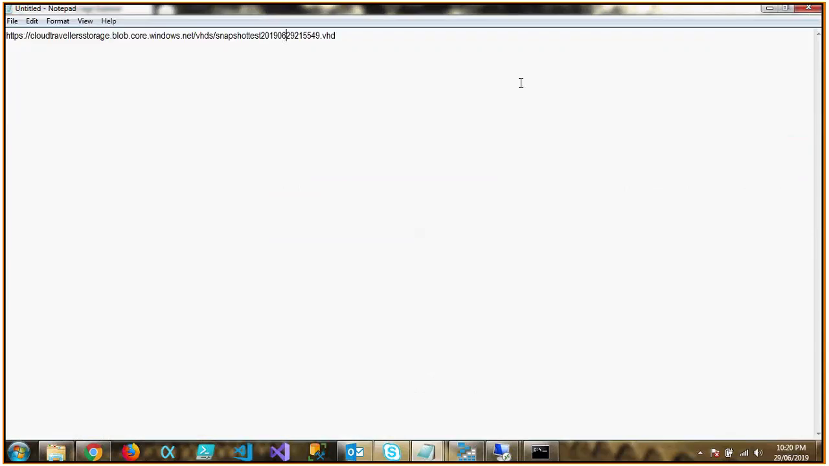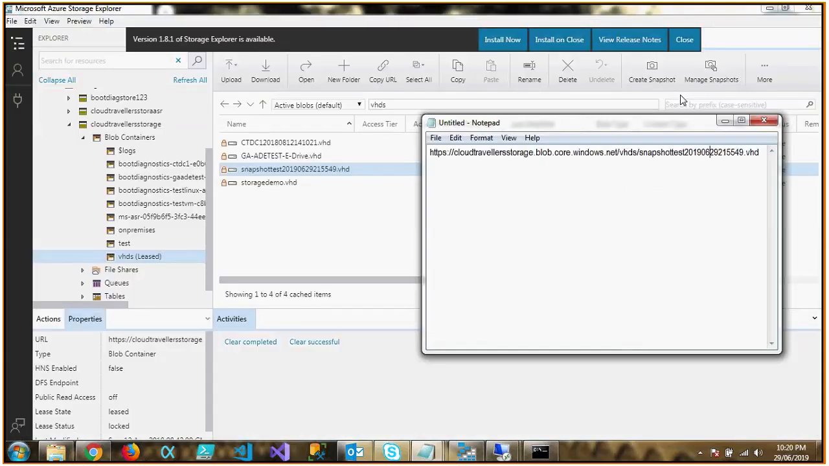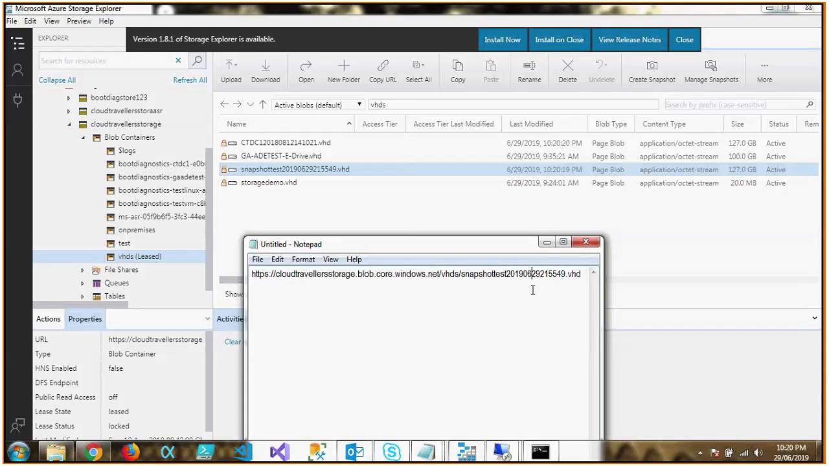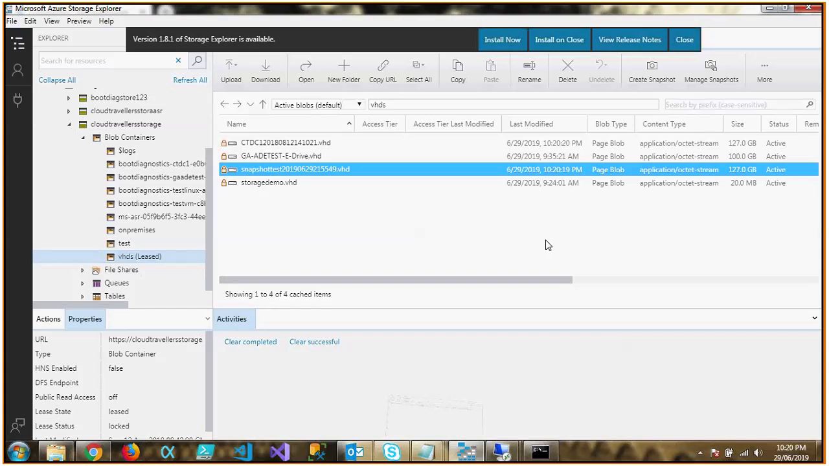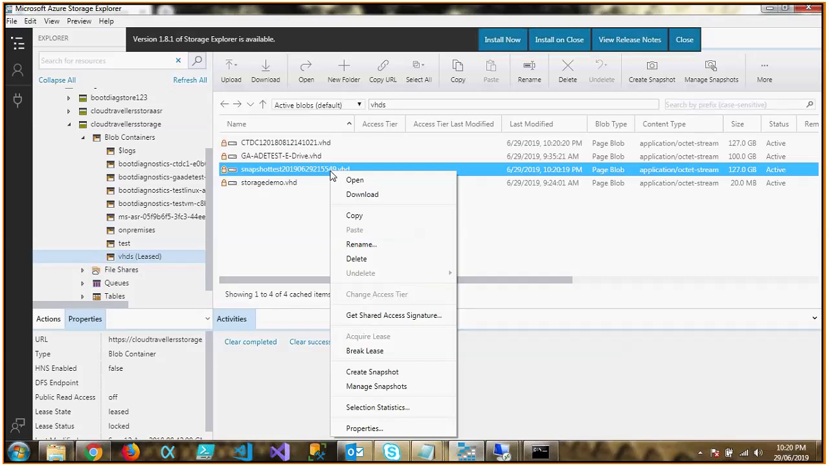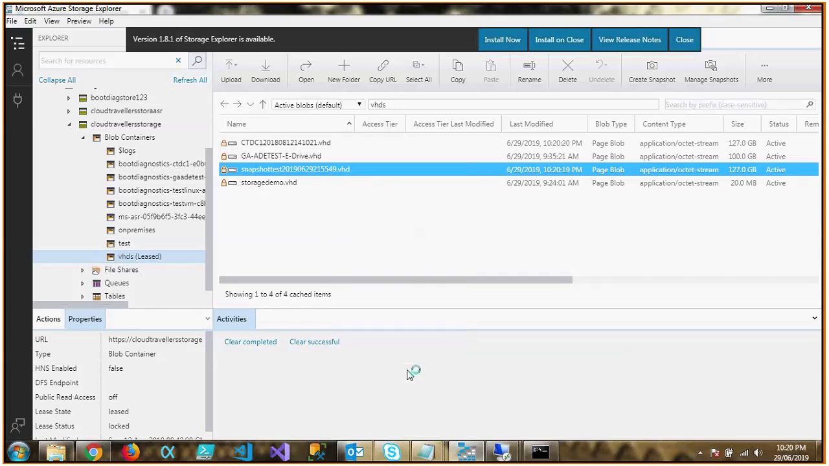Let's compare the file name, snapshot test 20190629. So it's the same VHD. Now the way you take a snapshot is you right click on the working VHD and click on create snapshot. When you click on create snapshot, a process will automatically run and take a snapshot of the working VHD in which you have the older state of your application. Let's wait until this process gets completed. It should take a few seconds and it says the snapshot has been created.